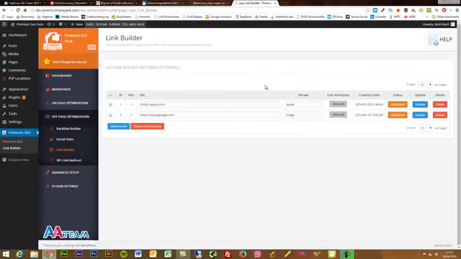So really good for link sculpting and making sure that all your internal linking is as optimized as possible. A really good feature, and something that I haven't actually seen in a standalone plugin before. I might be wrong there, but I haven't personally seen it yet.